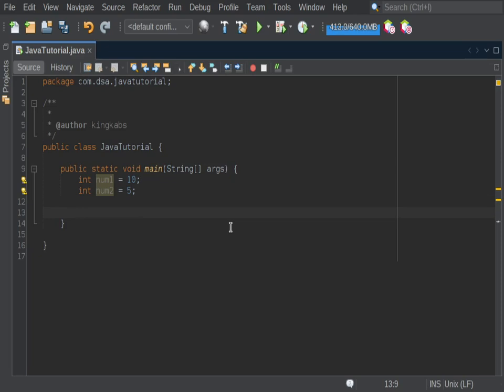So to find out the sum, we are going to create another variable called sum. So we are going to say int sum. Of course, when you perform the addition of two integers, the result is also an integer. So int sum equals num1, the addition operator, remember which one it is, num1 plus num2. So that's going to give us the result of the sum.